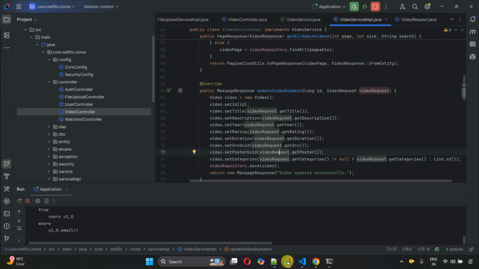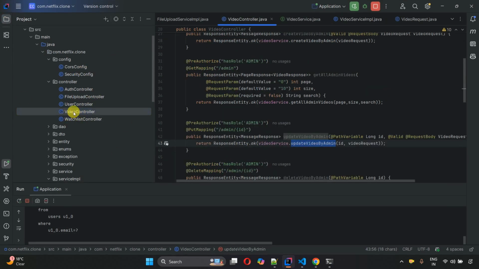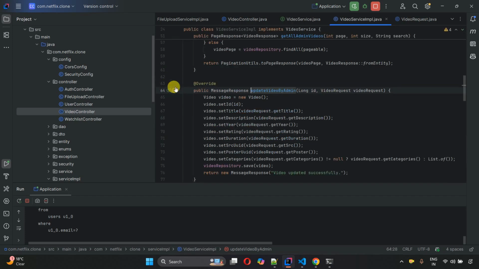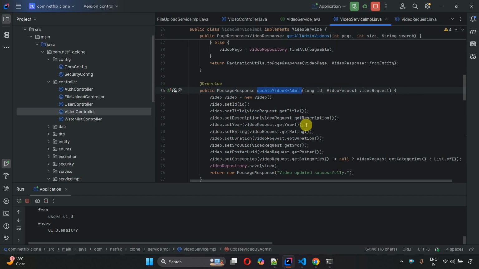So let's open your IntelliJ code and go to the video controller. In the video controller, we have a PUT API, and in this one we have update video by admin, this API. You have to go to the update video by admin and then go to the service. So basically you have to go to the VideoServiceImpl.java file, and in that we have this particular method.